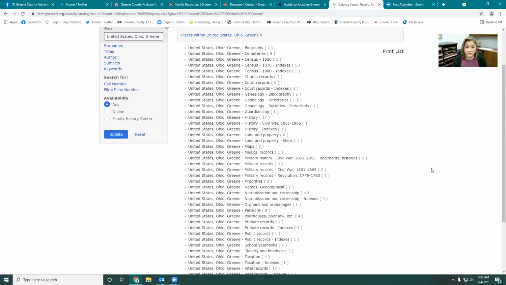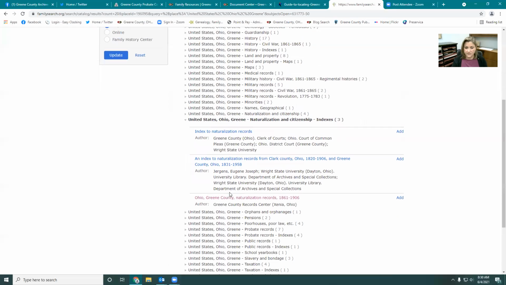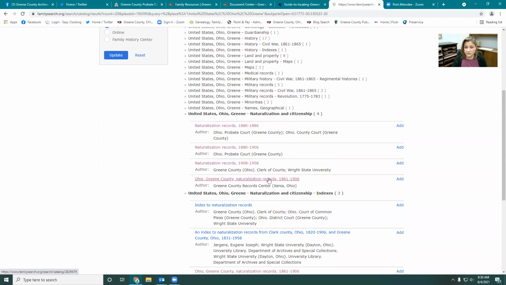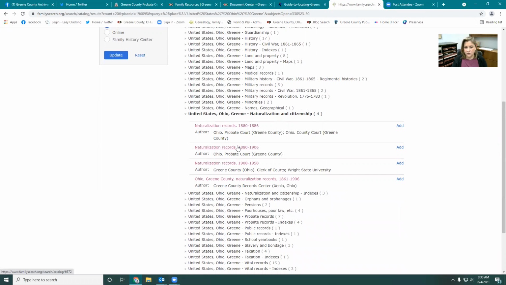And you'll see it pulls up the complete catalog of indexed records. That's an important thing to remember. These are indexed records for Greene County. So you'll go down to the index here. And then here you can see it's right here: Ohio, Greene County Naturalizations 1861 to 1906. This is also in just the naturalization and citizenship records. So it's kind of easier, I think, to just start here, because then you have all of your records, or the first three, and then you have the index here. So a lot of times I'll just go to this one instead.